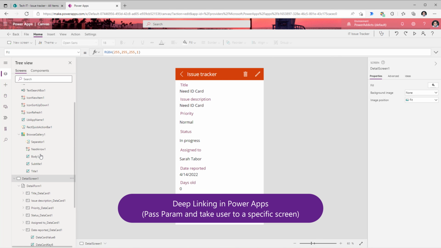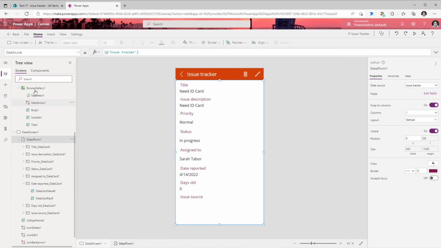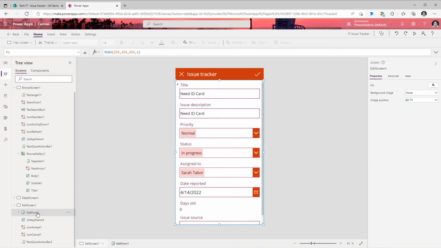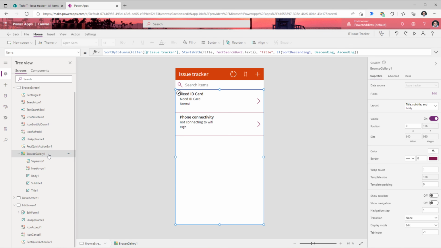My screens that have the form control are the details screen that has the details form and the edit screen that has the edit form. The item property for both of these form controls is the selected item of the gallery on the home screen. And to perform deep linking, I would like to change this to a variable which can be set either by passing a parameter or when the user makes a selection in this gallery.